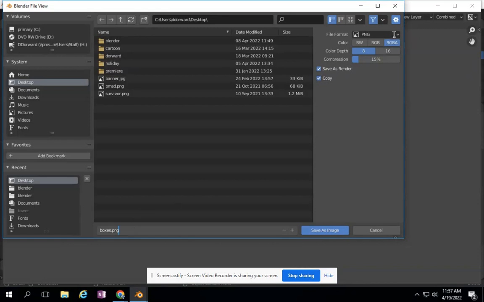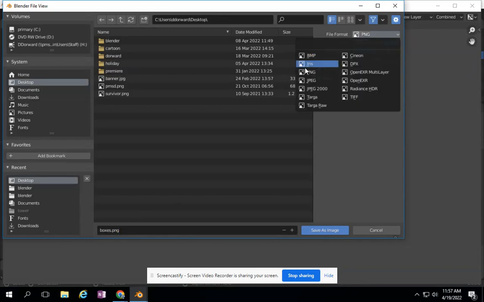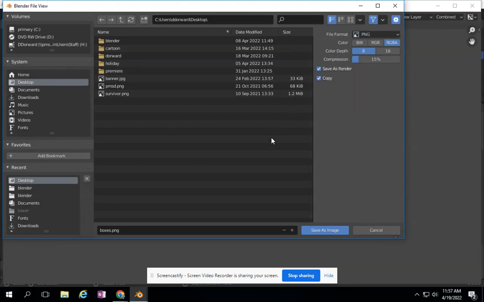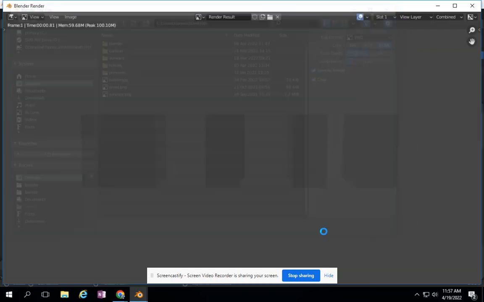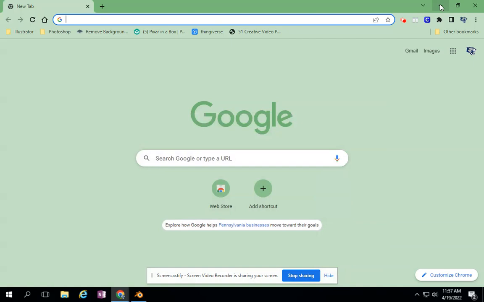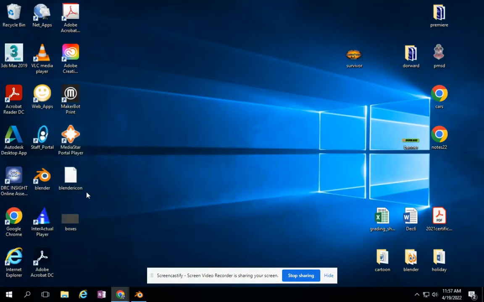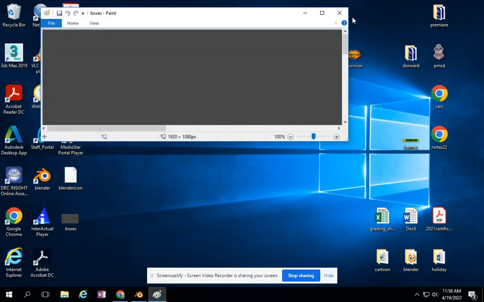Honestly, you can change it to whatever file type you might want it to be. There's a couple of different options here. PNG, JPG is a good image. I'm going to stick with the PNG and hit Save as Image. Now, because I saved to my desktop, I have this file here called boxes, and it just made an image of what I just created.